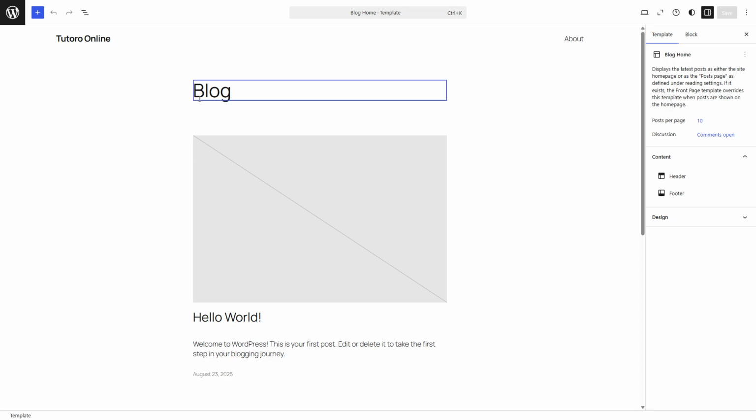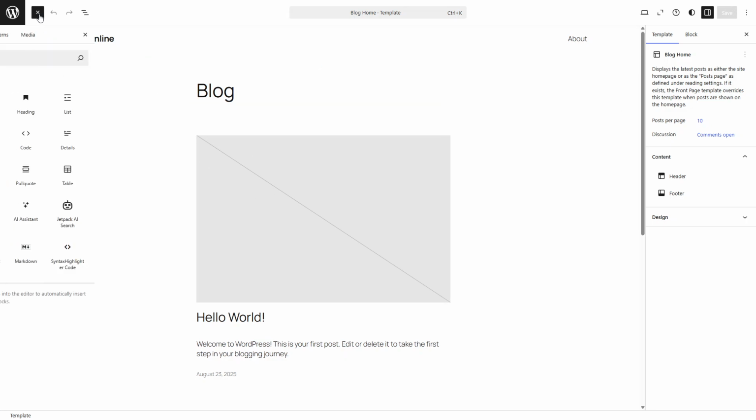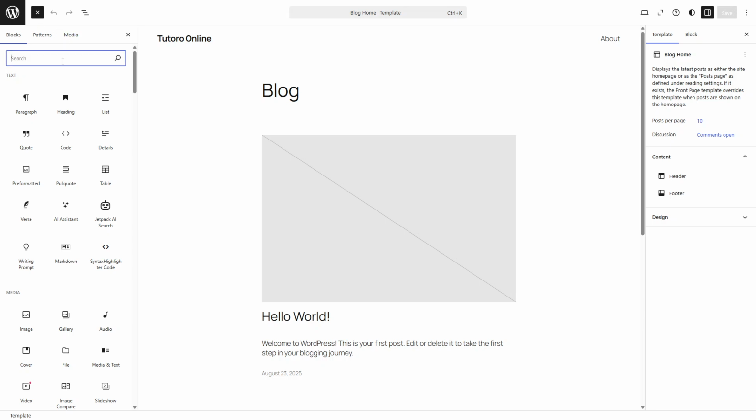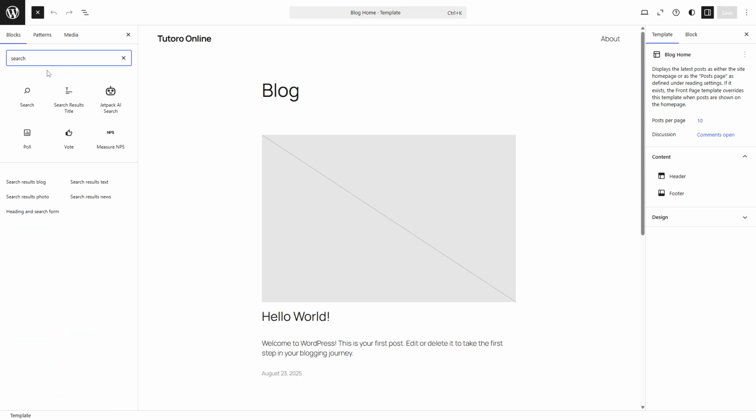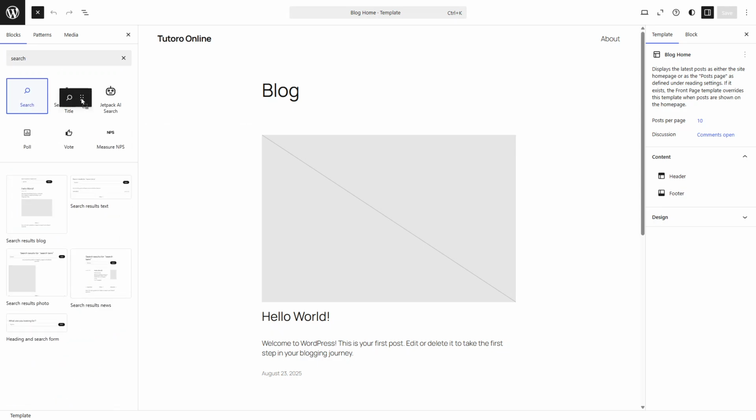Inside the editor, look for the plus sign icon in the upper right corner. This opens the block library. Type the word search into the block search field. From the filtered results, select the block labeled search.